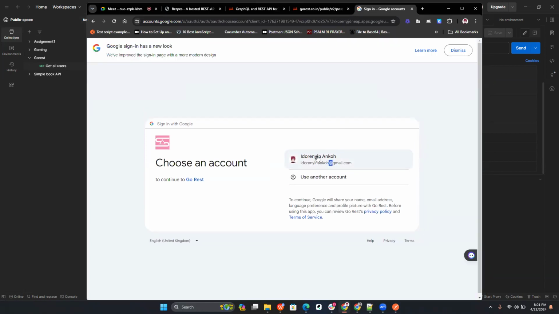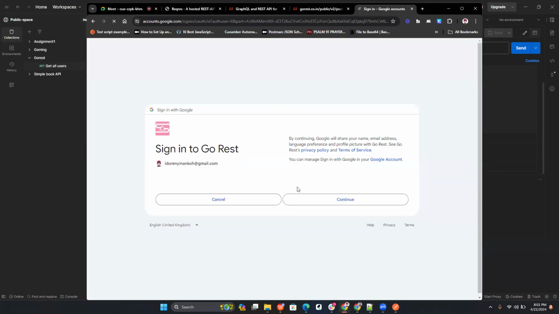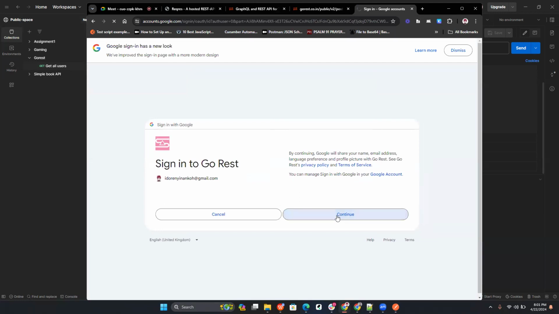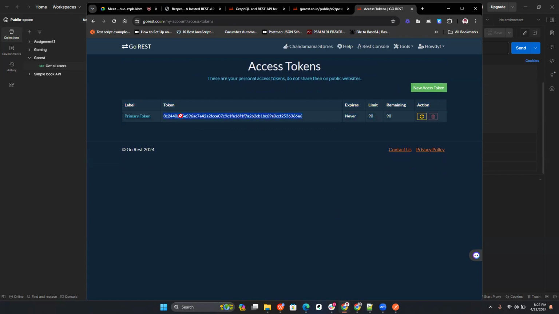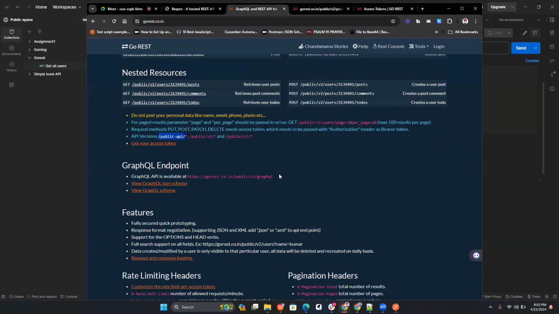I think I've signed up on this before. All right, so you see now I have my access token and it says it never expires, right? So I think I can always get a new access token if I want. I'll just copy my access token here. You see the way I'm going through all these things in the documentation, so I cannot get it wrong.